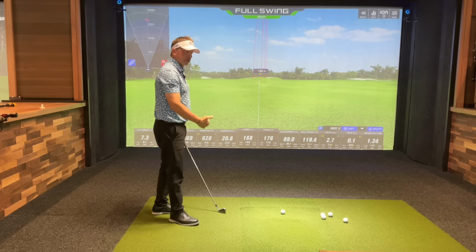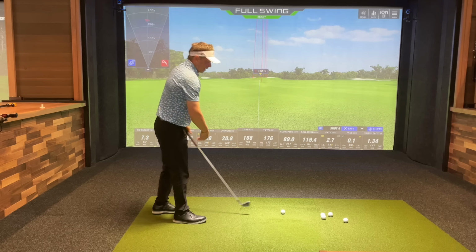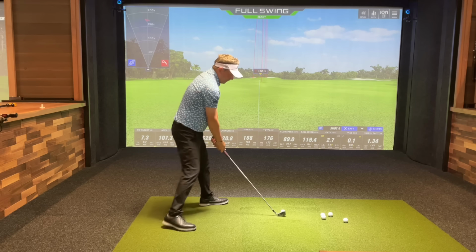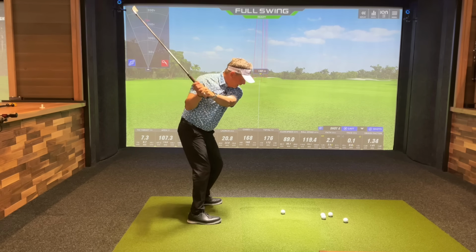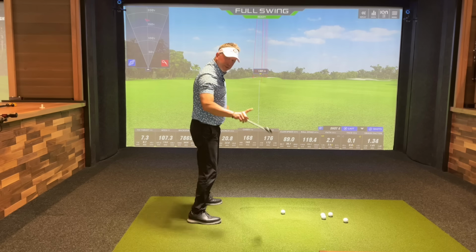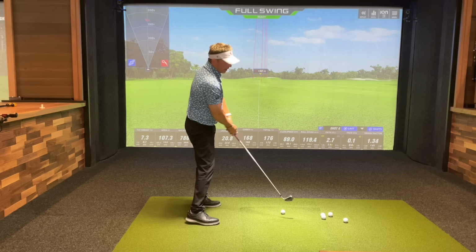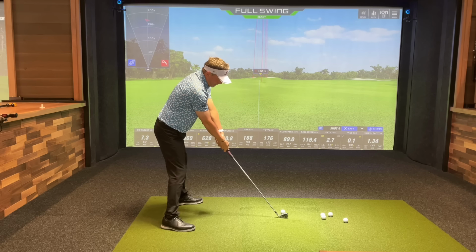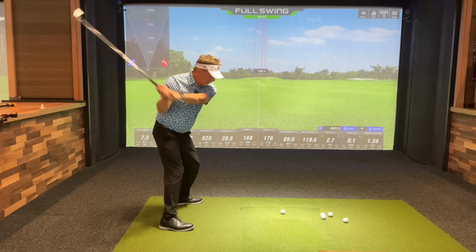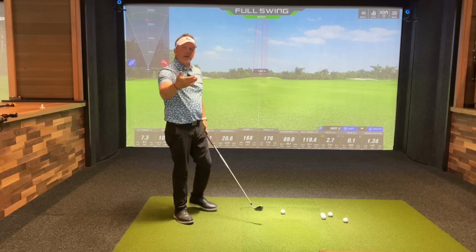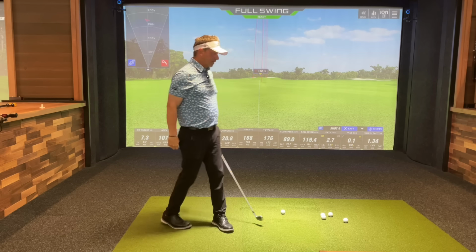Notice the spatial relationship I have of the club shaft to my body. For example, I'm not standing close to the ball and then trying to create this shaft plane because it's designed on a plane. I'm not trying to create a plane by lifting my body. I'm simply setting up, taking it back and returning to the impact plane, the design of the club. So I'm trying to simplify this.